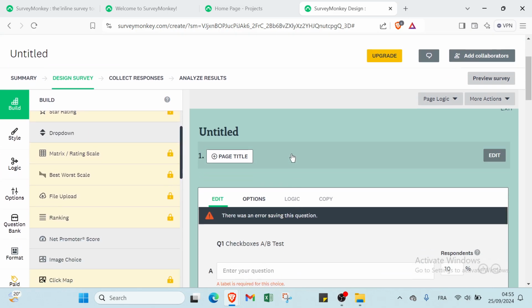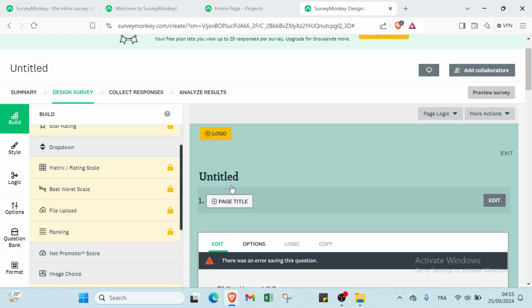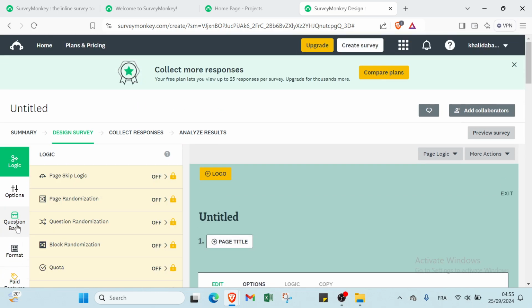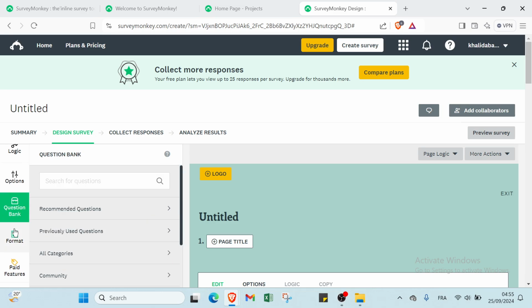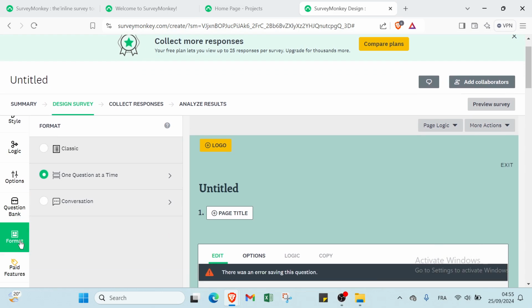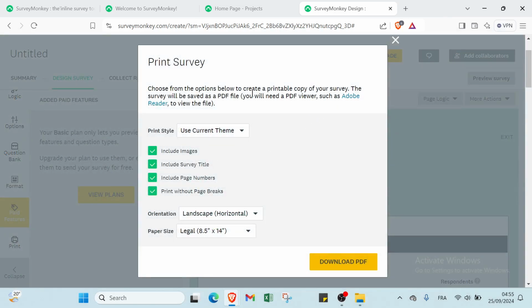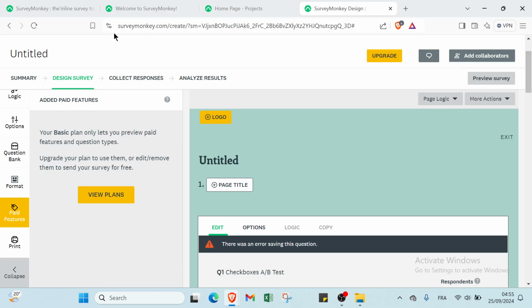Also we have title here and other things like style, logic, options, question bank, format, page features, print, as you can see. On the scale here, portrait, we have paper size. You click on download PDF here.